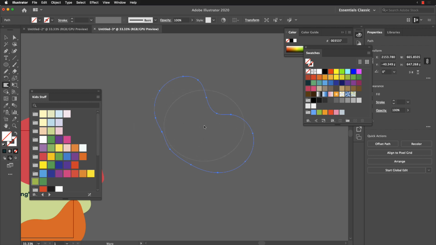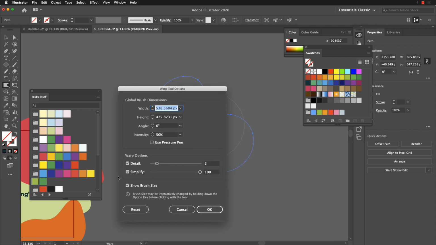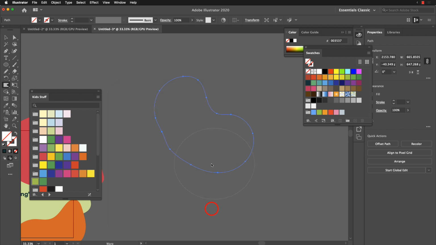This one also has a mode. Here in the settings, you can change those settings. I would recommend that you set the simplified value pretty big, to 100%. When you do that, it will always give you a very smooth curve. So it's very good for drawing.